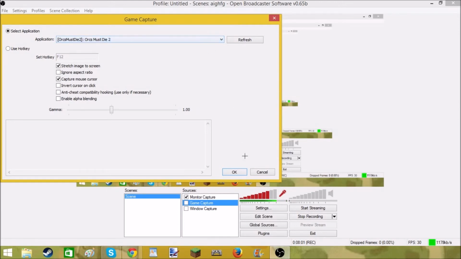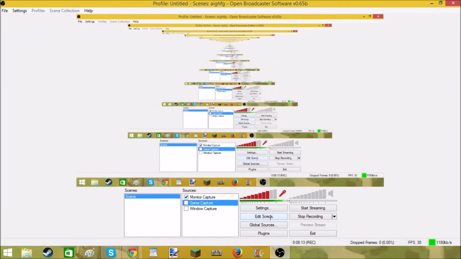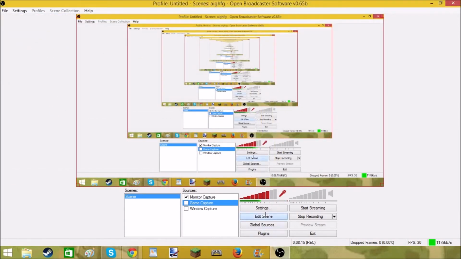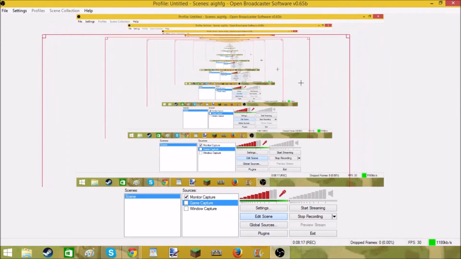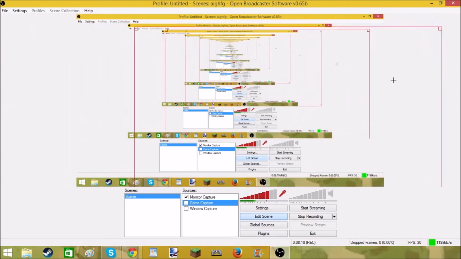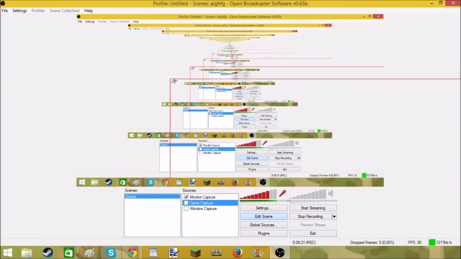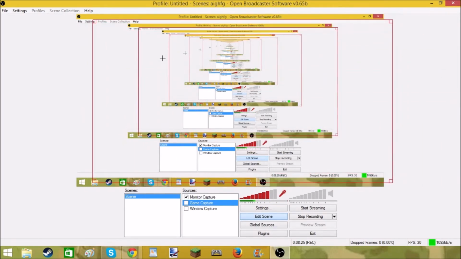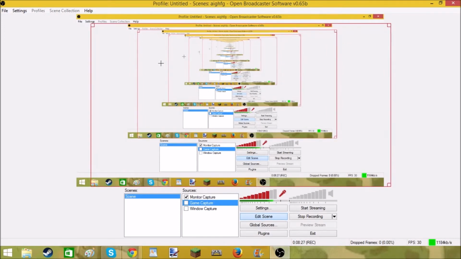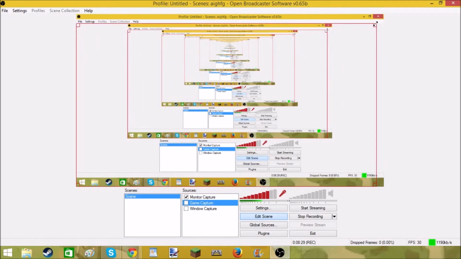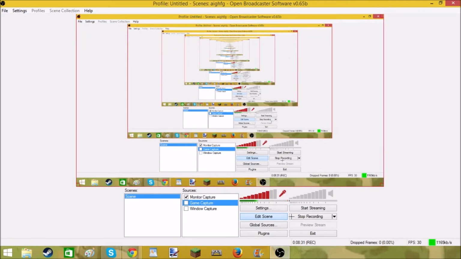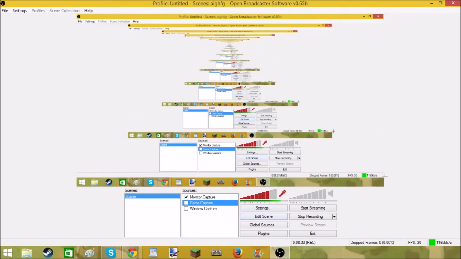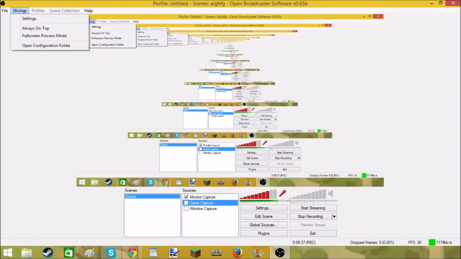If for some reason this gets all messed up, you can press edit scene. You can move it around. This is really weird, but you can increase how big the scene is or how little it is. Whatever floats your boat, really. Mostly if you want to make it perfect. And that's really all you should know for that.